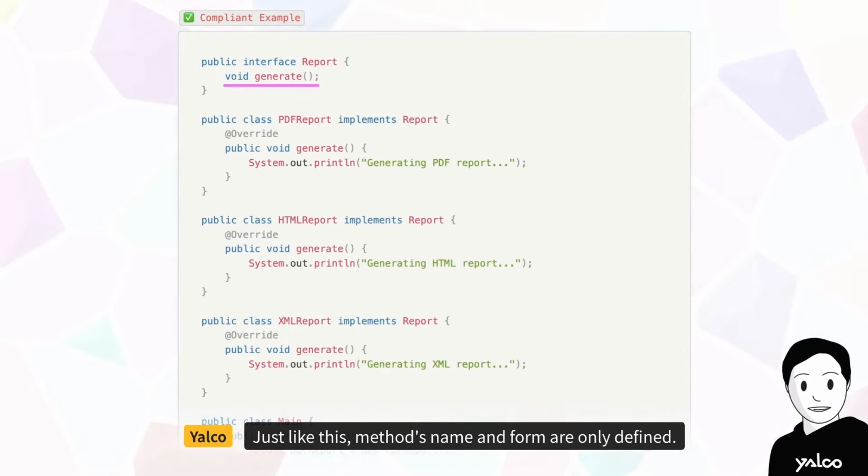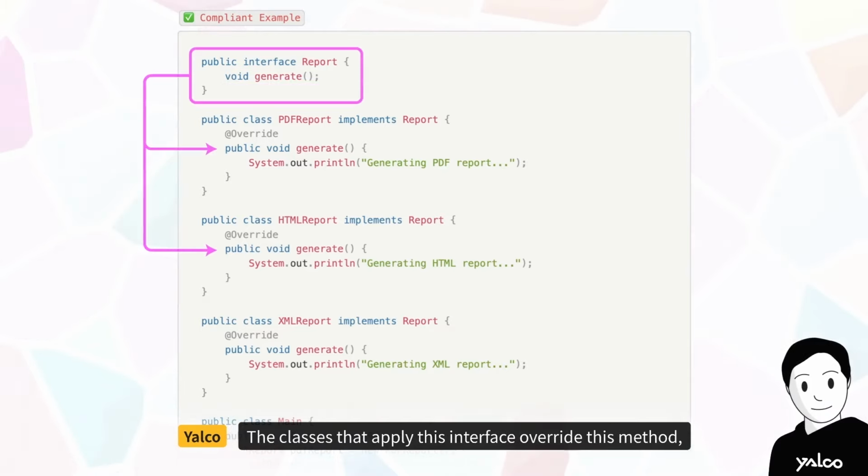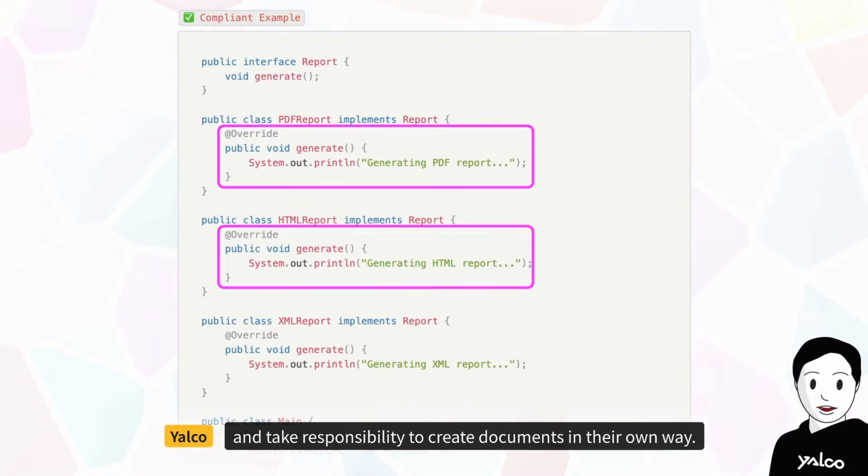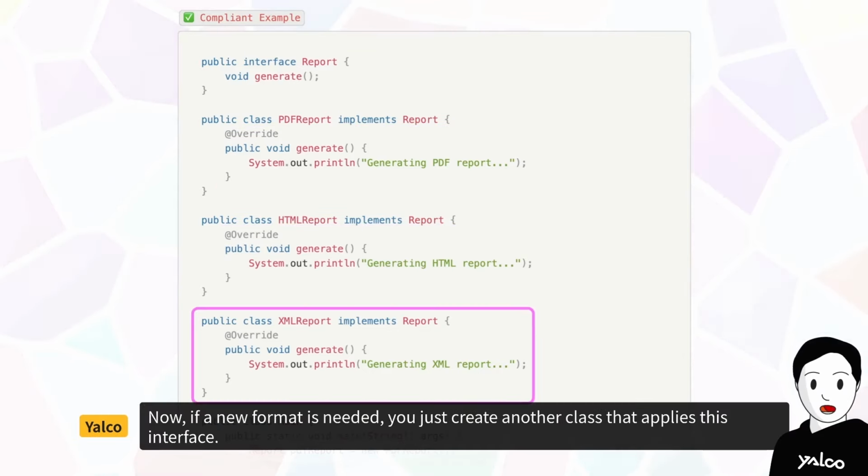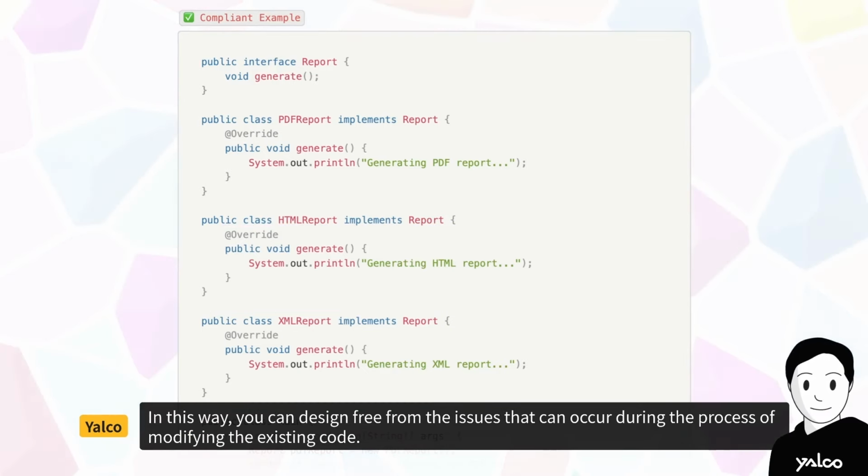Just like this, the method's name and form are the only things defined. The classes that apply this interface override this method and take responsibility for creating documents in their own way. Now, if a new format is needed, you just create another class that applies this interface. In this way, you can design free from the issues that can occur during the process of modifying the existing code.